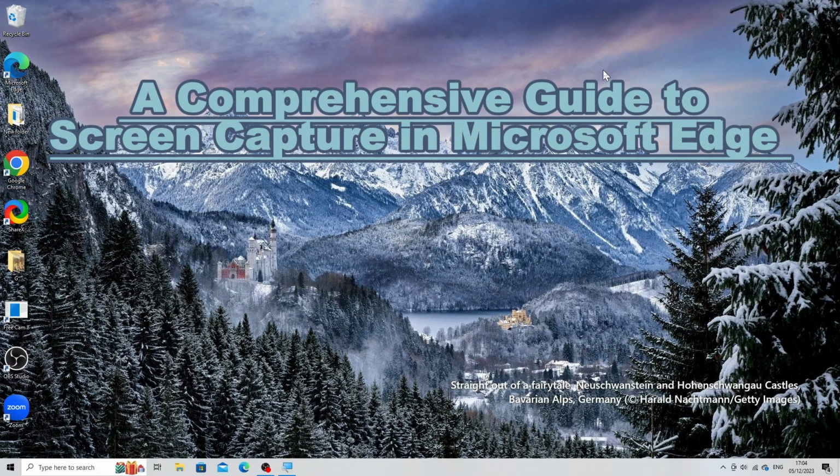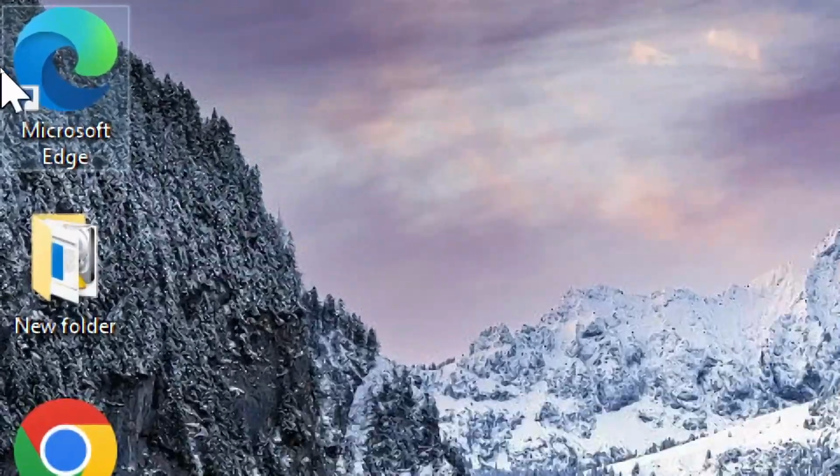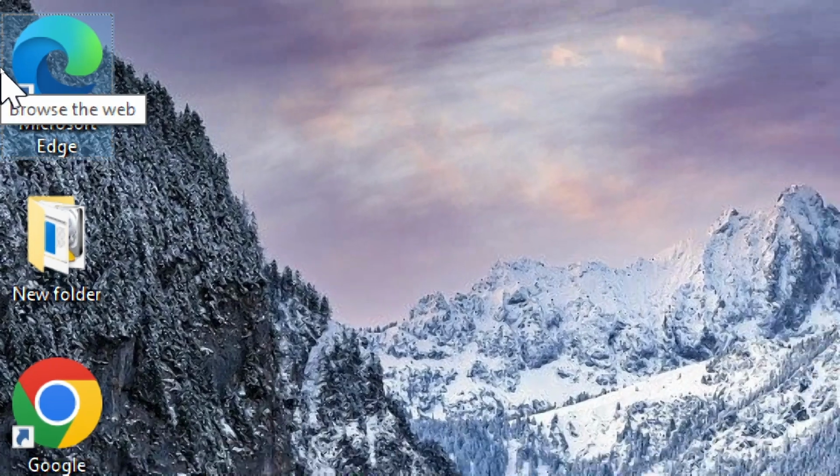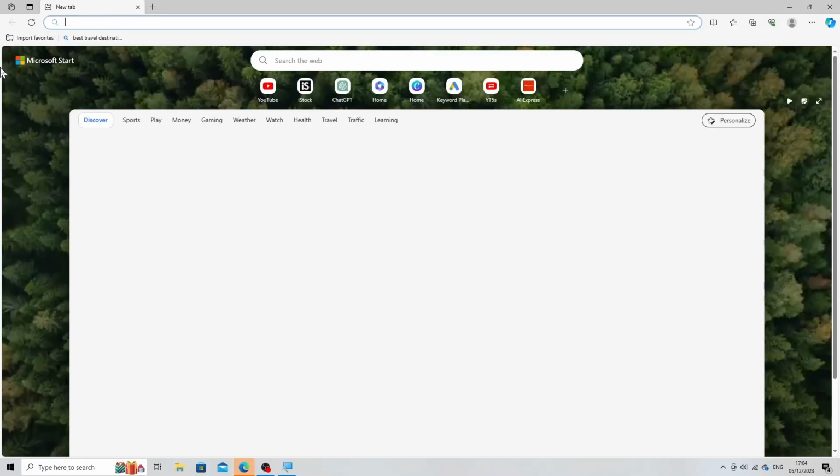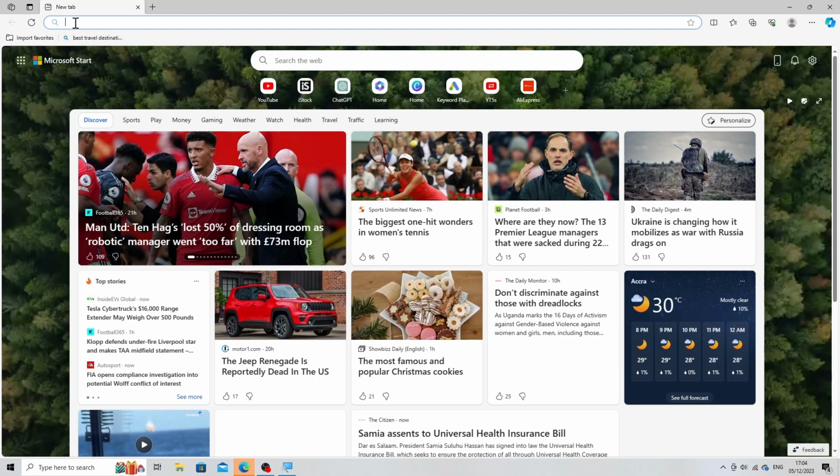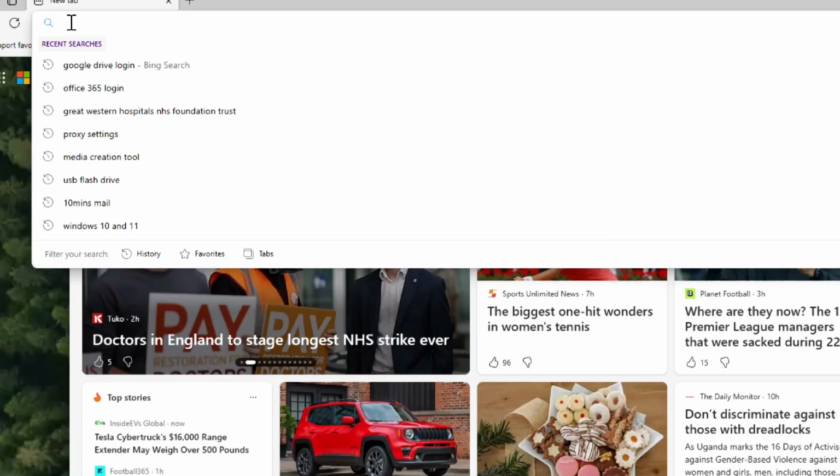Step-by-step guide on using the Web Capture tool in Microsoft Edge Chromium. Open Microsoft Edge: launch the Edge browser on your computer. Navigate to the web page: go to the web page you want to capture.